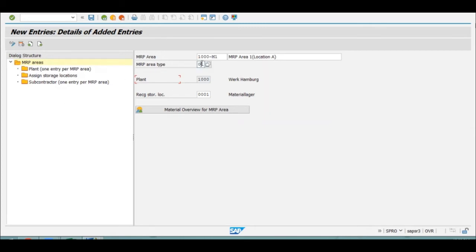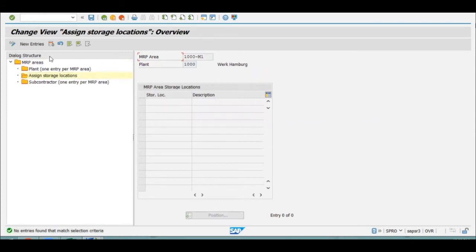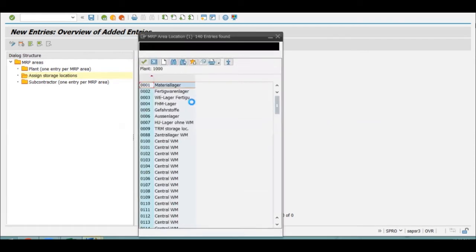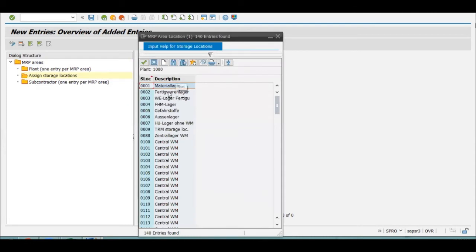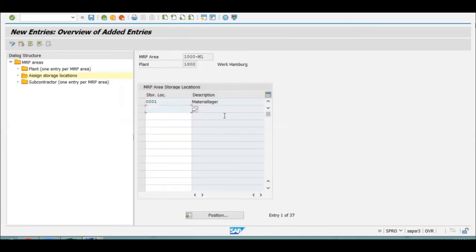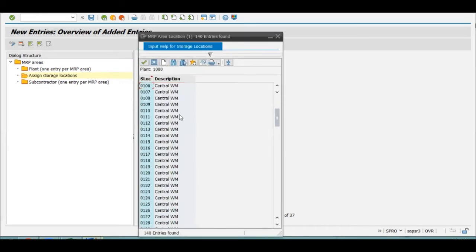Since I have put it 02 here, I can go to assign storage location, and in this storage location, let me add. So for this MRP area, what are the storage locations I want to plan? I can go ahead and select something from here. For example, 0001 is my storage location. You can see here I have a lot of other storage locations also. Sometimes in a real-time scenario, I may not be able to run the MRP at plant level because my plant is very big. I want to run that at individual area level.